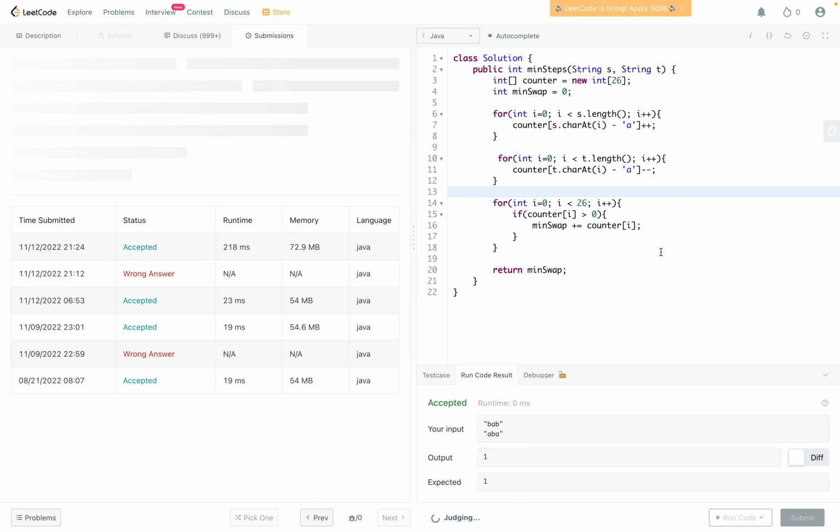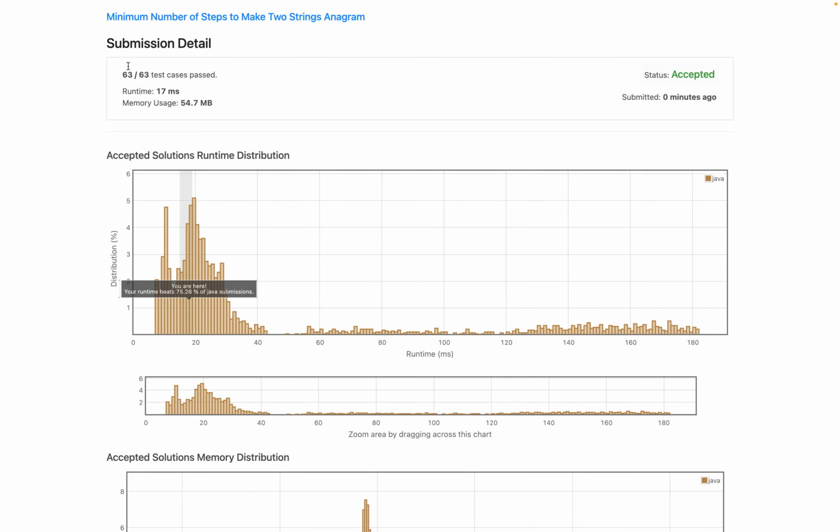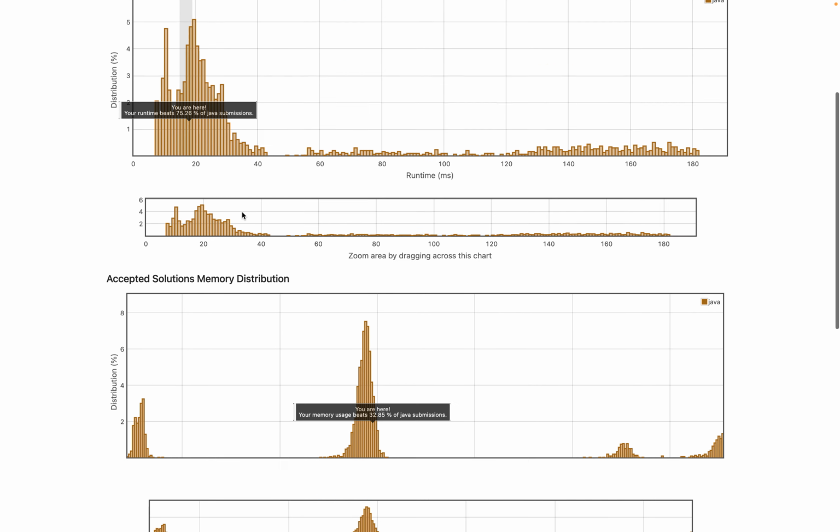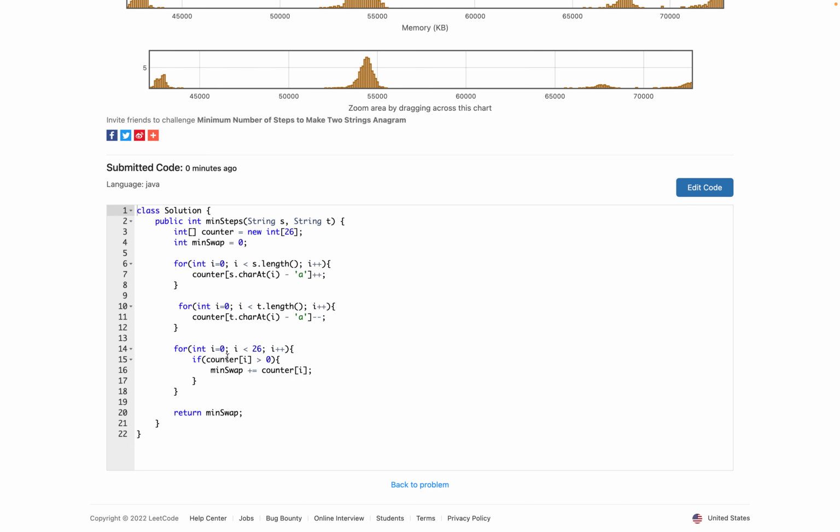If I submit this, yes, all 63 test cases are passed. As we are looping through each string and the counter array only once, this problem has a time complexity of O(n).